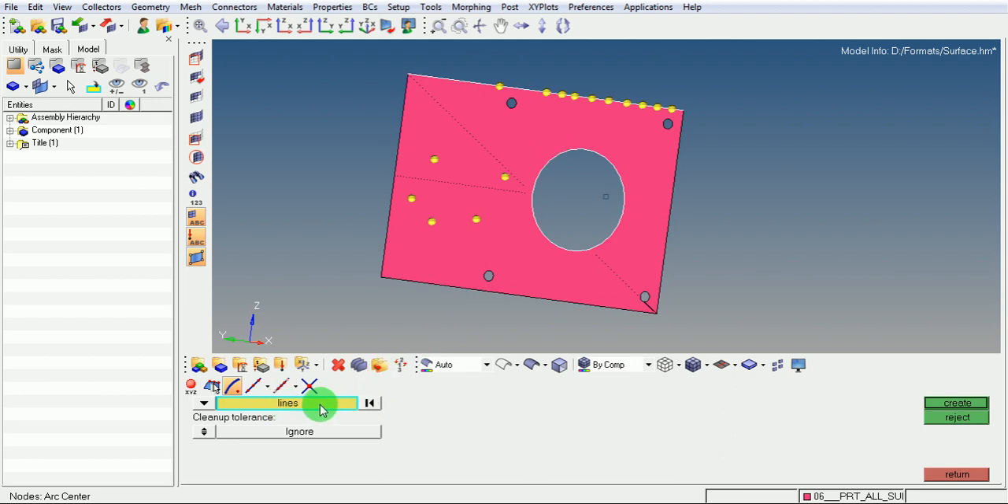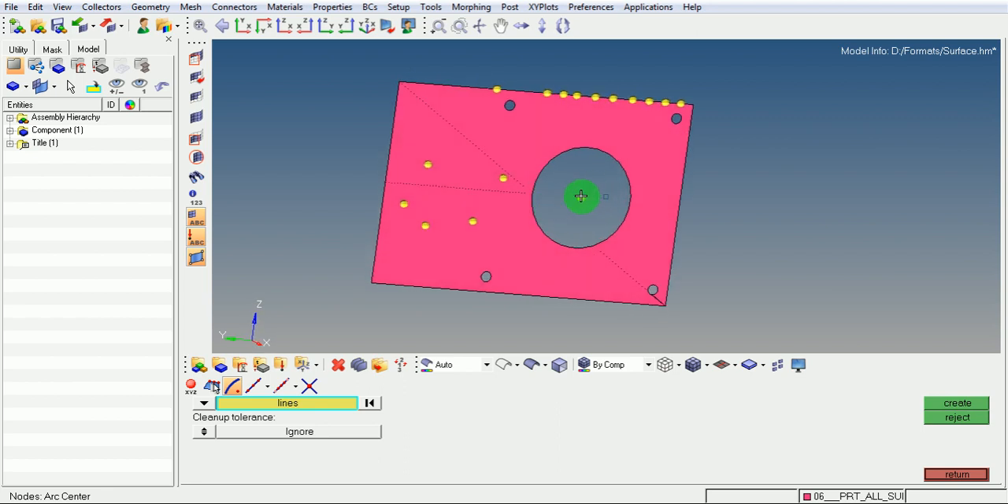To deselect the lines, pick on this tab. Now pick on the line and pick on create. Sorry, this is not a line, this is an arc. We have created now the center node for a circle.